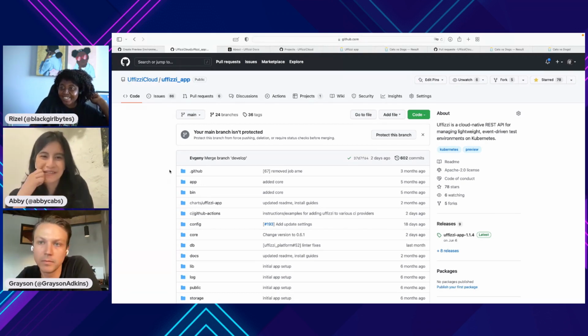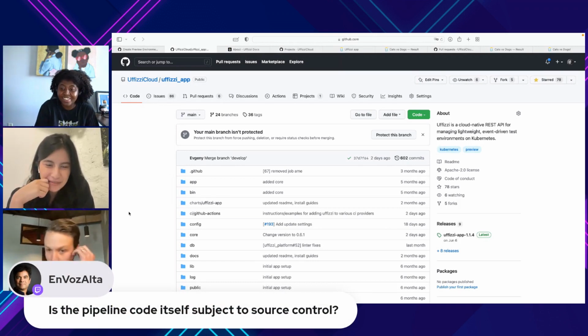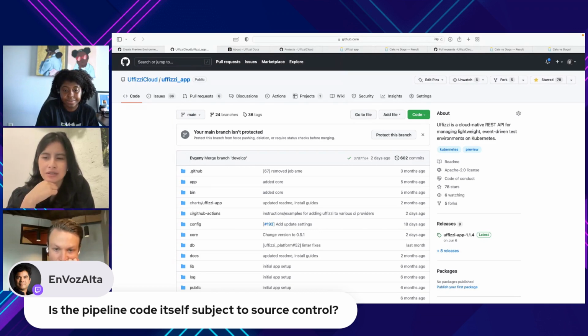Nice. Thank you. There's so many more questions jumping in here. Everyone's very curious about this, Grayson. But yeah, this one from N. Bazalta. Is the pipeline code itself subject to source control?